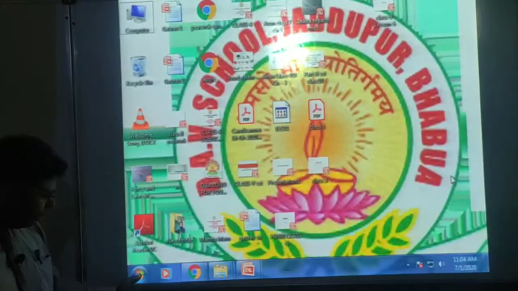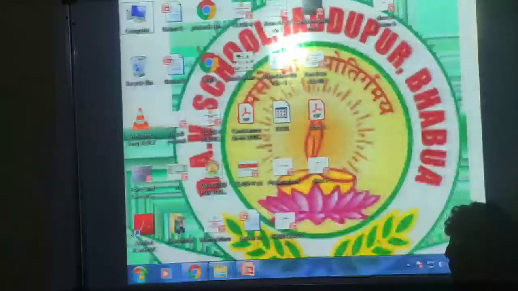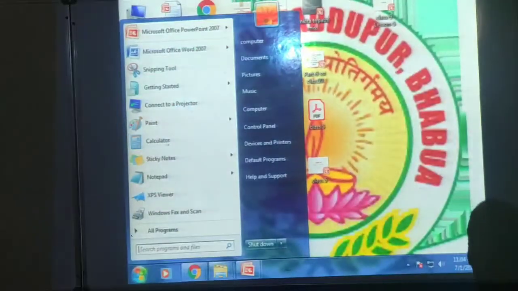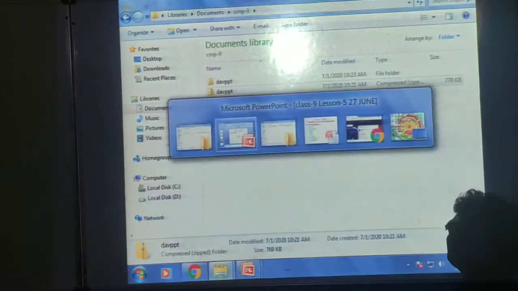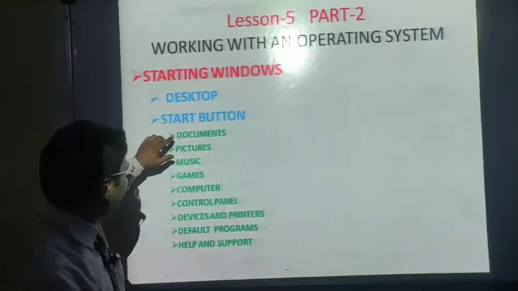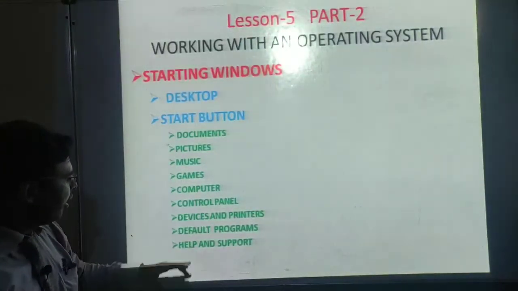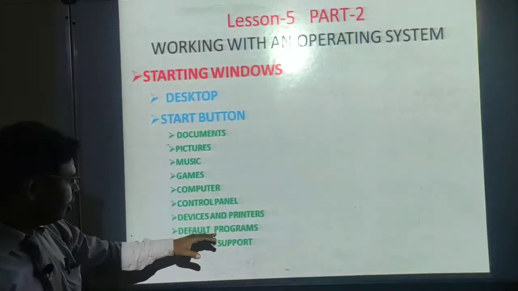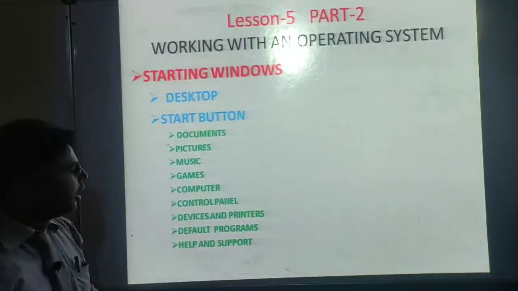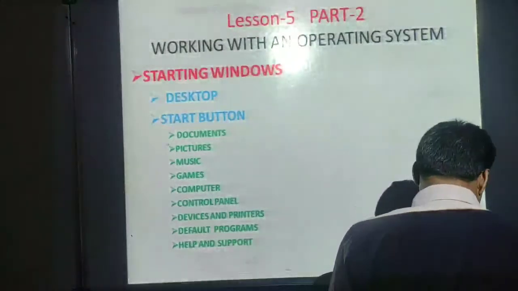This is the start button, and when we click on it, we get all the points given inside it: documents, pictures, music, games, computer, control panel, devices and printers, default programs, and help and support. All of these are given inside the start button. You can see it practically also.